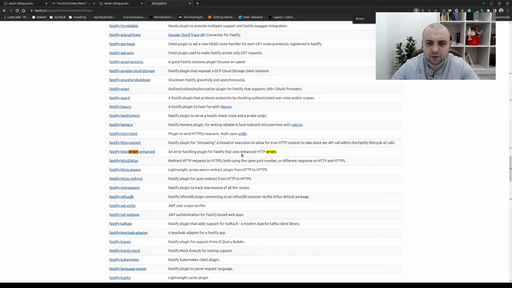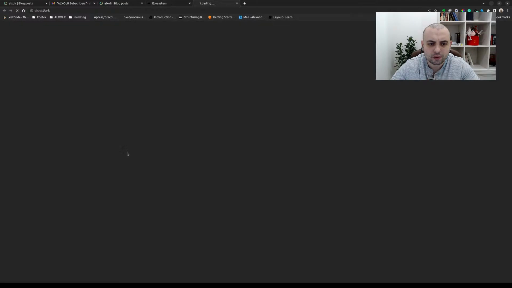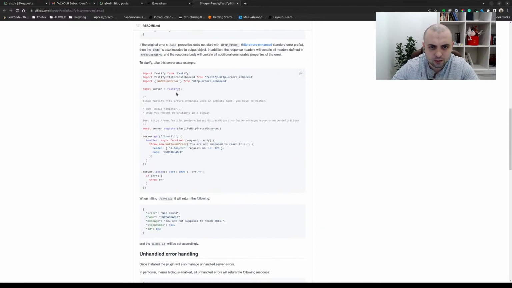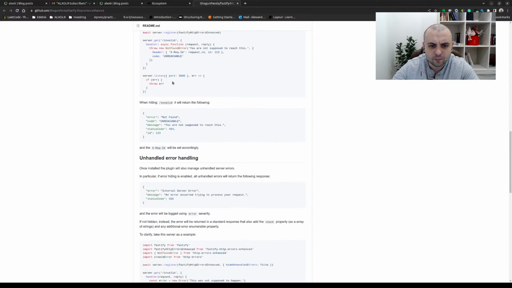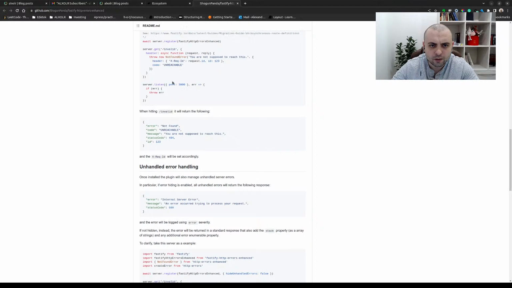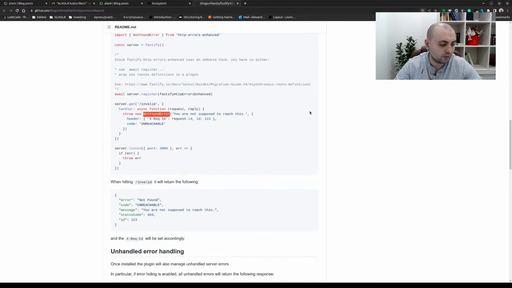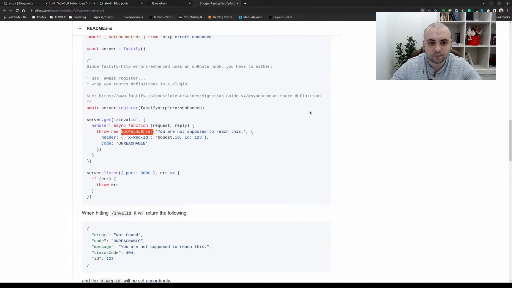An error handling plugin for facilitating enhanced HTTP errors. So is that a plugin? Okay, so we have not found error. You can provide an option as well. Okay, that's cool. Let me zoom it in for you guys.